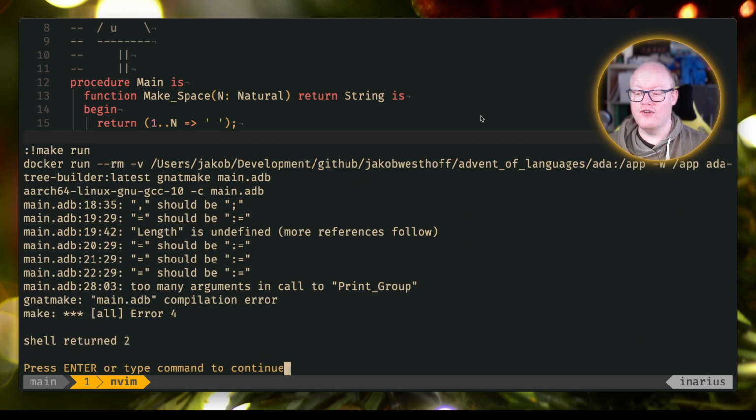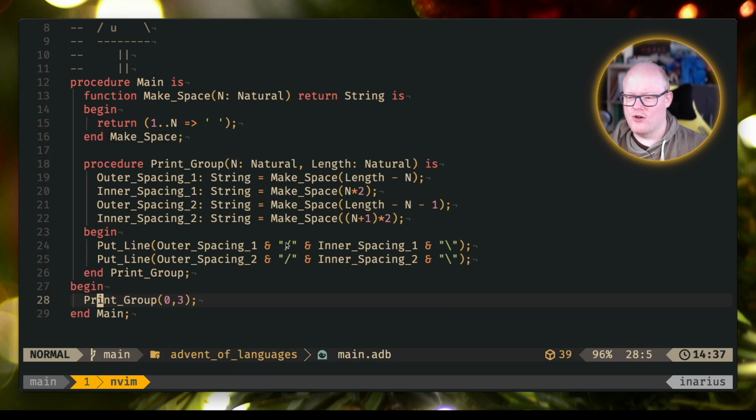So now hopefully this compiles. Of course it doesn't, because I have done a lot of stuff wrong here. Let's see. So what did I do? 18 should be a semicolon. Yes. Okay, let's go through those errors. That's because in Ada function arguments are separated with a semicolon, not a comma. I always do this wrong.